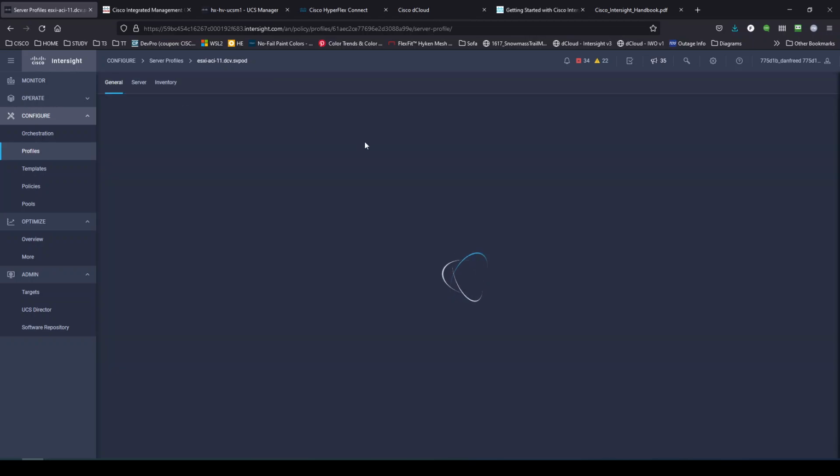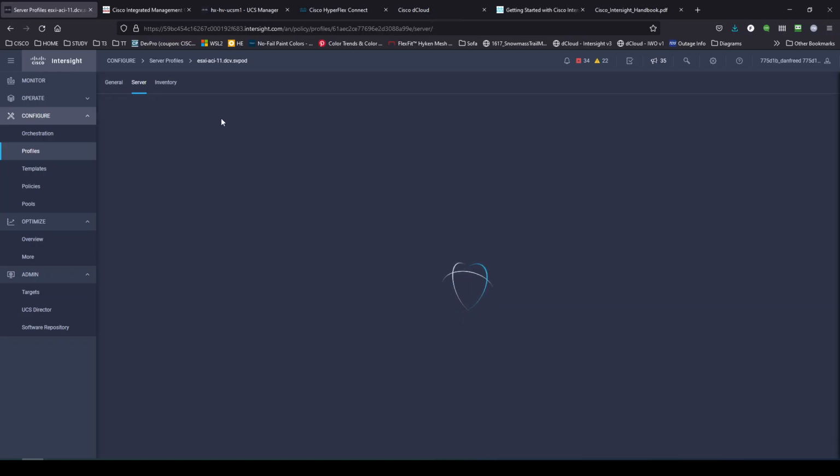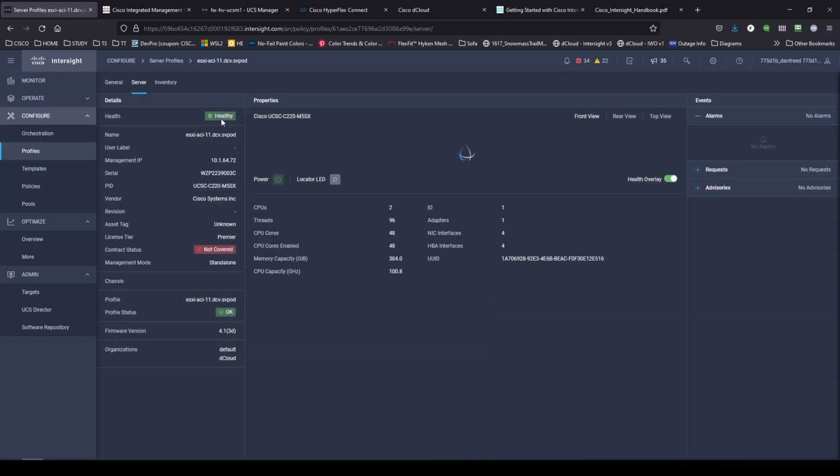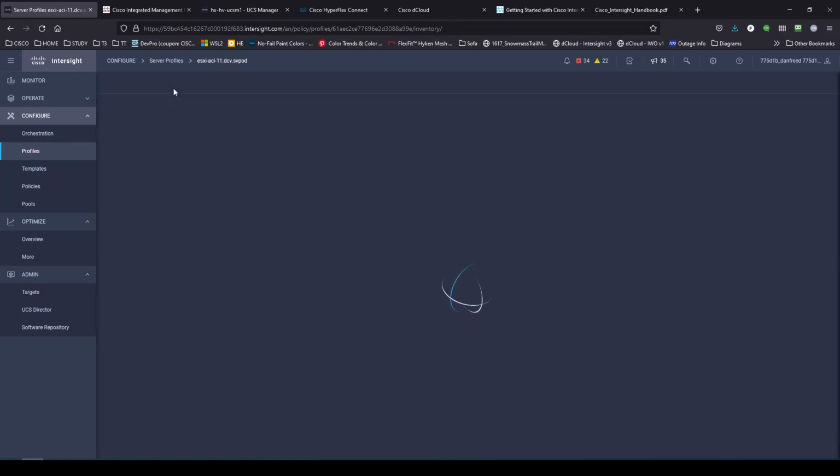I think we're back here on the General tab. I guess I would actually have to click on the server. This here, I'd have to take that, go into Operate, go into Servers, search that server, and then basically open a TAC case from there if I was having trouble.